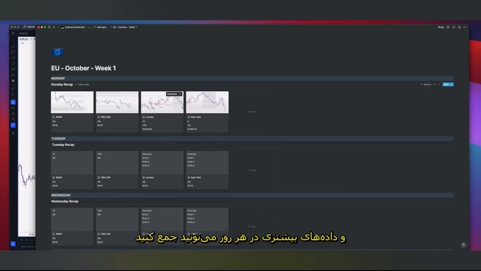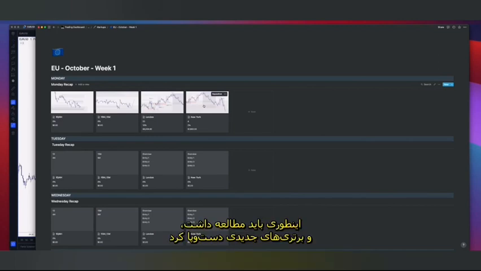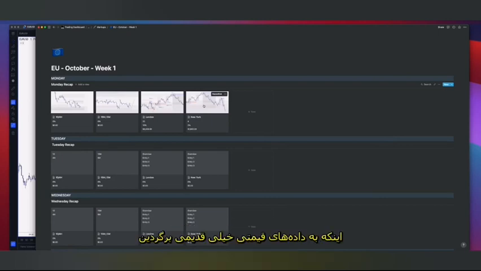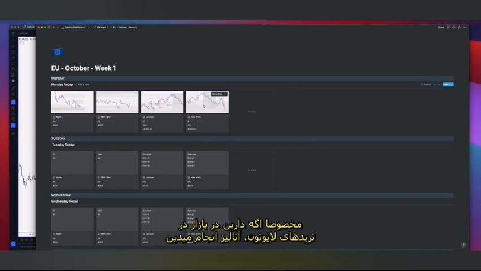And then as you collect more and more data this way, every single day, that's how you slowly improve and even develop new edges. And it's just another way of testing, rather than doing the hardcore back testing or case studies and going back through long-term historical price data. This is where you're actually collecting data every single day, and it's a very natural process.